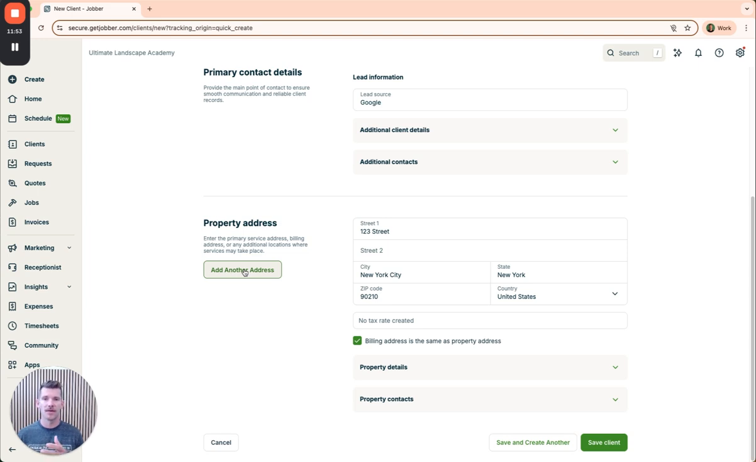Now note, you can also add another address here if the owner has multiple properties that you're maintaining for them, or they have a cottage and they have a main home and you're doing multiple projects for them. You can click on this and go ahead and add in the additional service address there, so that when you create an estimate and you tag it for your teams, they're going to the right property address.